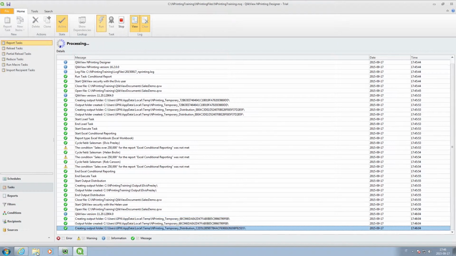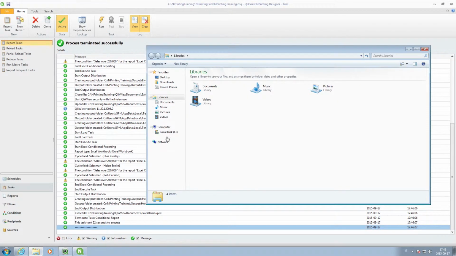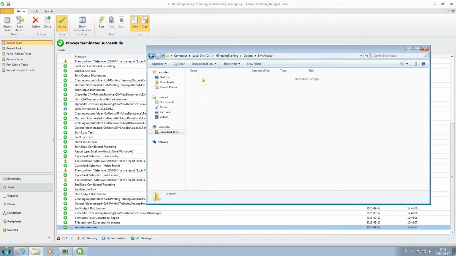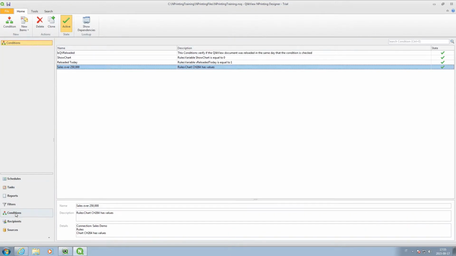So when we run the task, you can see that in the output folder, we have an empty folder for recipients that have not met the specific condition. While if we open folders of recipients who have reached the condition, we'll find a report. We can add as many conditions to our reports as we like.